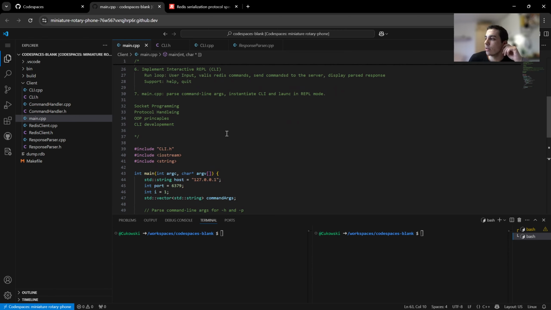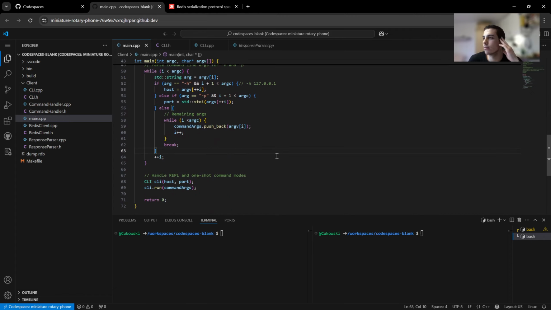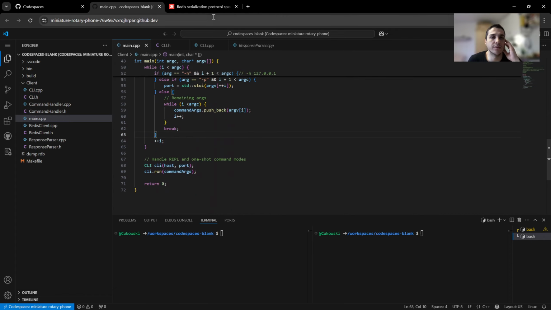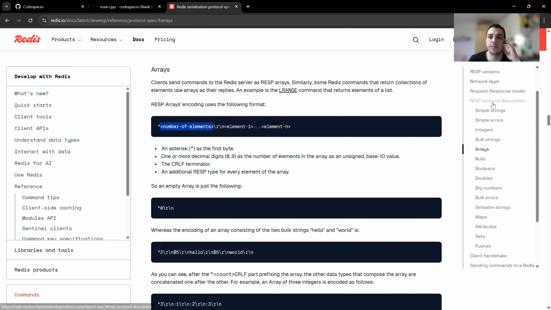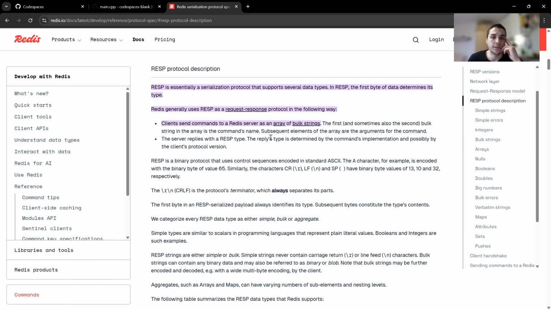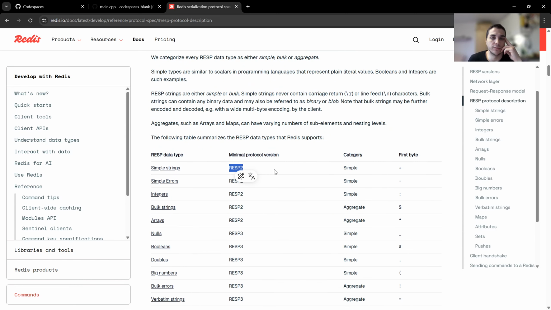I think I will make another video explaining the overview of what we did in this project. But this was basics for Redis protocol version 2.